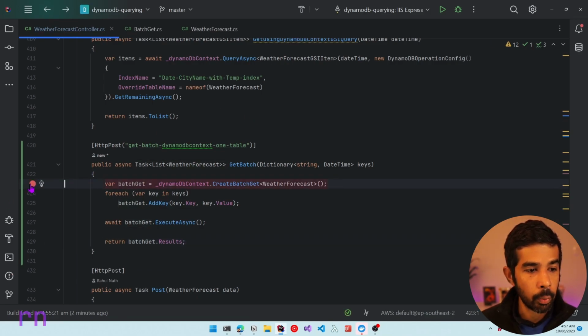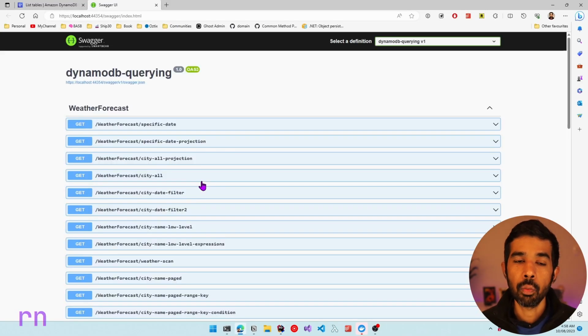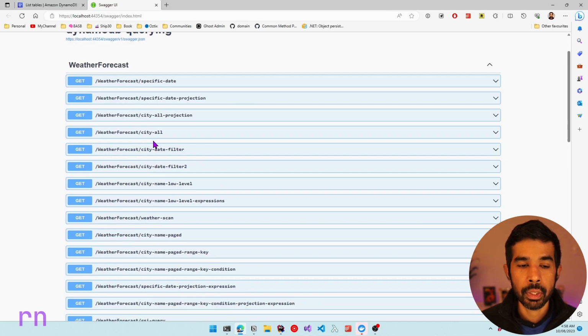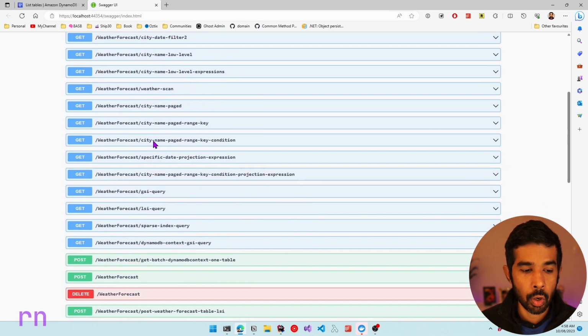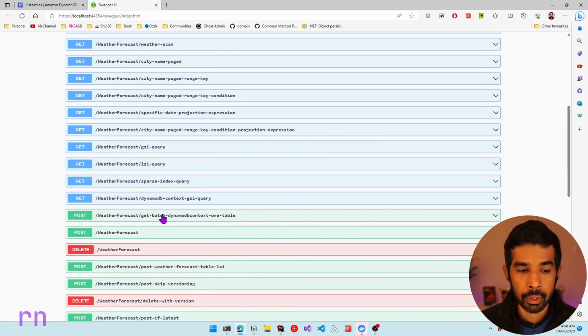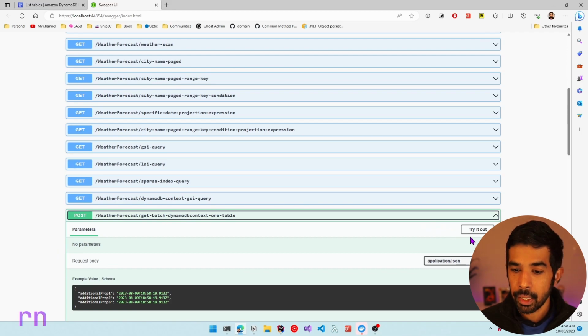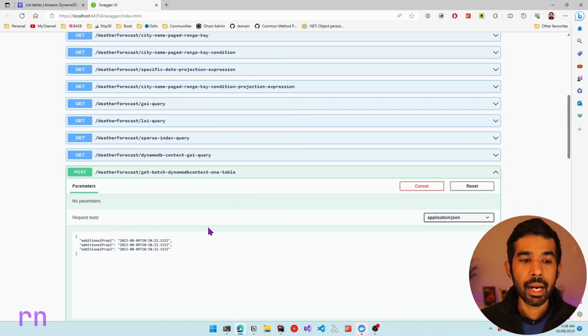So let's put a breakpoint here and see this in action. So let's debug. Now this is automatically wired to launch Swagger, which shows the UI and the API endpoints in this application. So if I scroll down, you can see the new post method, which is going to be the weather forecast get batch DynamoDBContext one table. So let's expand that. Let's specify try it out, and let's pass in some city names and date inside here.